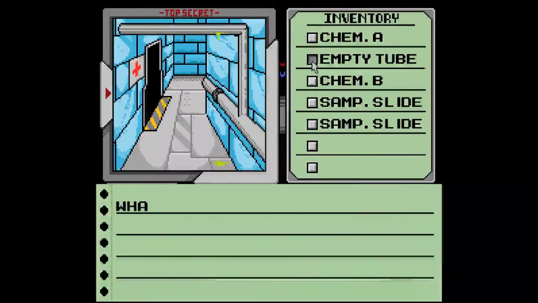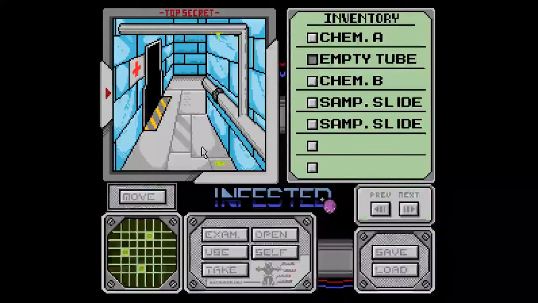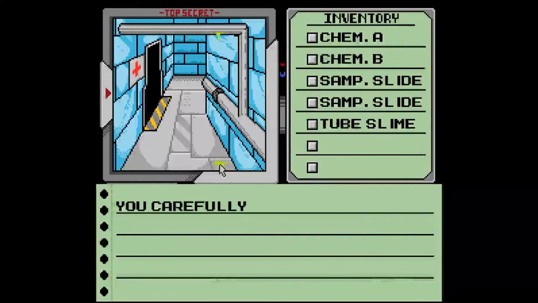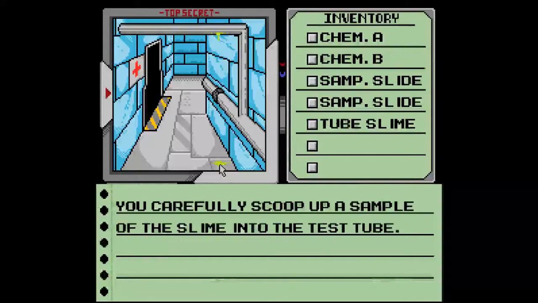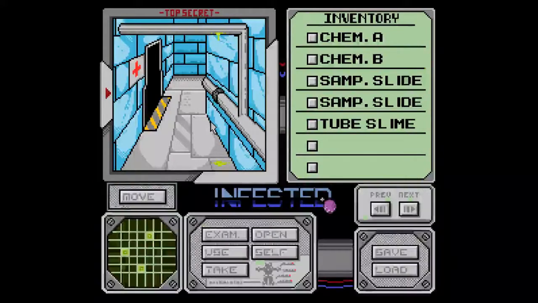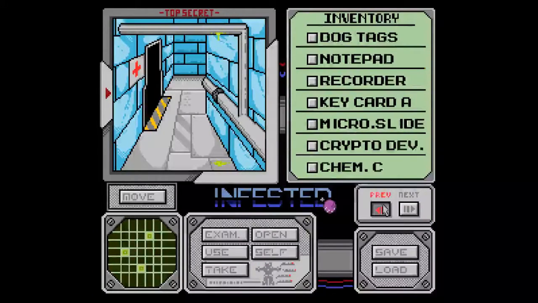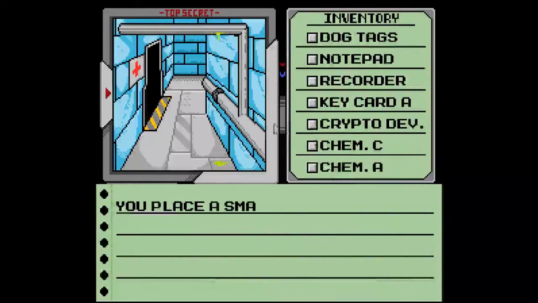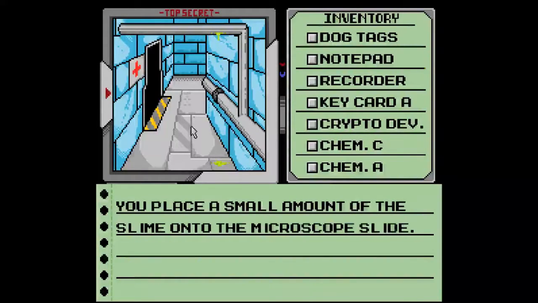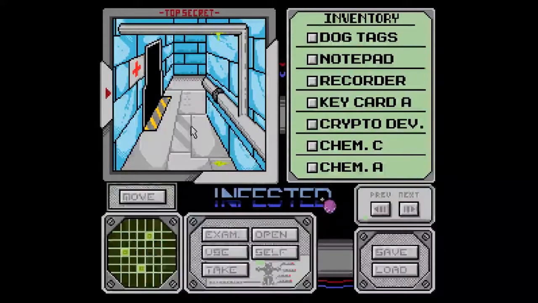Use empty tube. What do you want to use this on? The slime. You carefully scoop up a sample of the slime into the test tube. Use the tube slime. What do you want to use this on? Micro slide. You place a small amount of the slime onto the microscope slide.